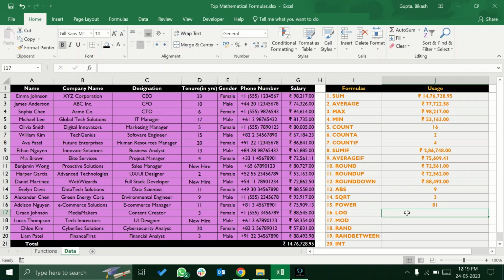Next up is the log formula. If you have read logarithm in mathematics, that's the same in the log formula. Log, let's say any number, 9 for example, close the bracket. You see the log of 9 is 0.9542 and so on.